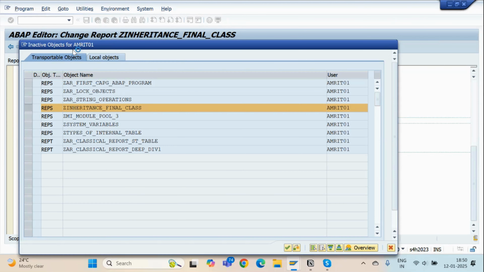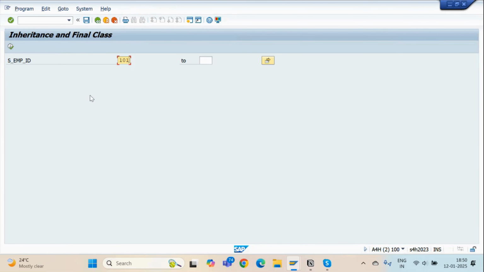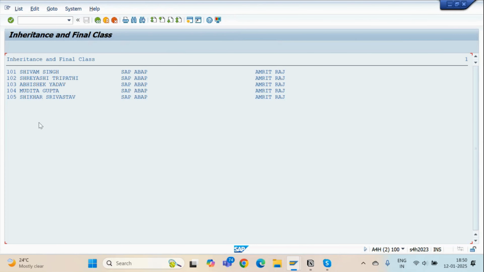Check, activate, execute, pass the value and get the result. Still working. You can use global or local, same approach. Totally up to you which one you want to use. Any questions? No questions. Is it clear? Okay.